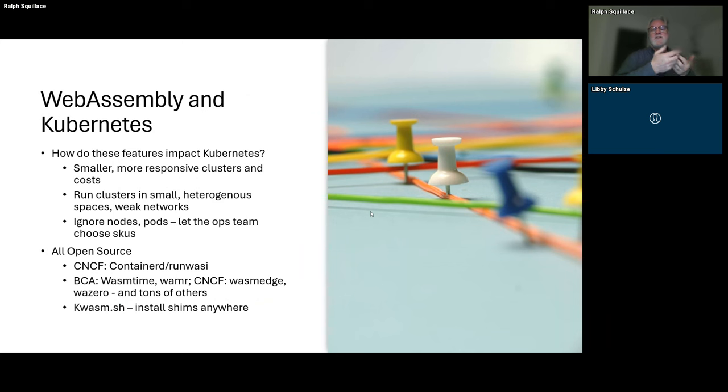So to make Kubernetes useful in more scenarios and at less cost, what you really want are more responsive clusters. And that will drive cost down. And by smaller clusters, you'd like to be able to have fewer nodes. You'd like to have those nodes running on smaller SKUs, for example, or maybe even an ARM SKU, so that, in fact, you can pay 20 or 30% less depending on where you're doing your cloud hosting.